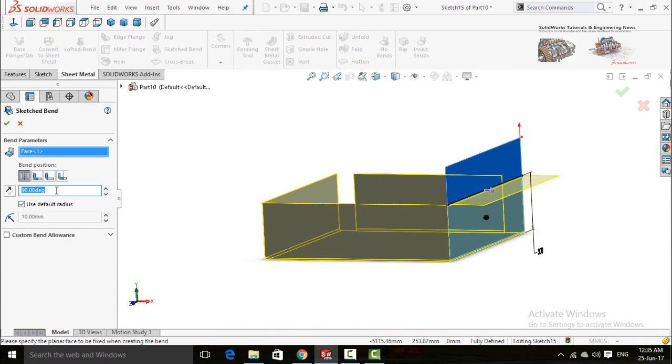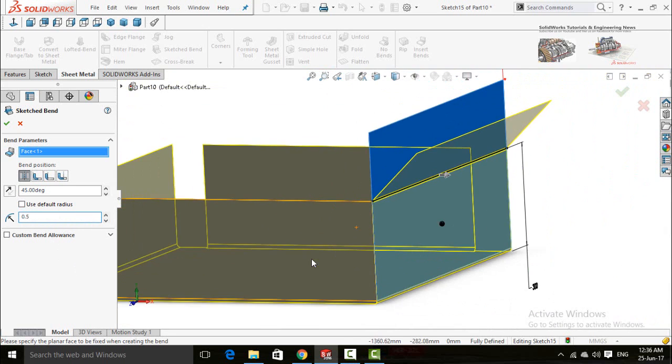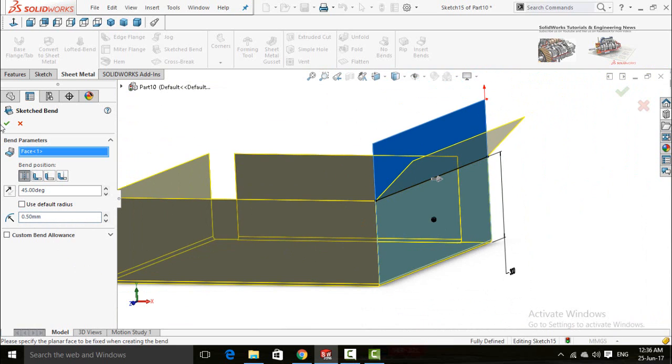Here is the degree. You can select any degree. And here is the bend radius, this radius. If you check this box, use default radius, it will be automatically selected, which is 10 millimeters. You can edit it also, 0.5, and press OK button.